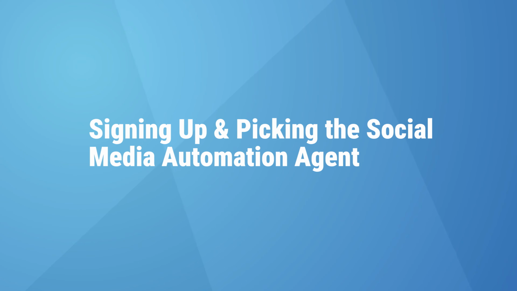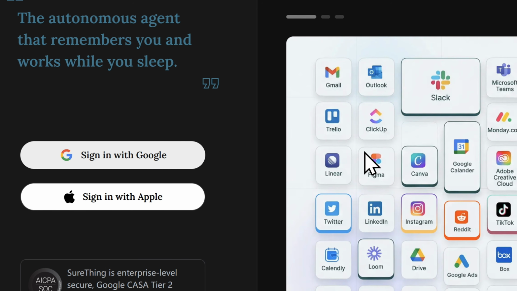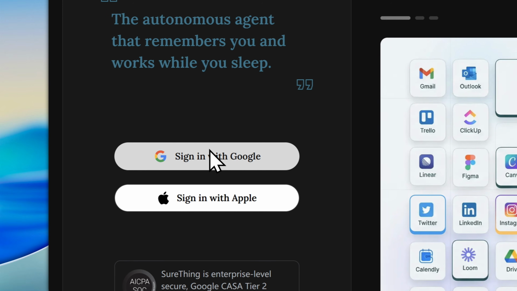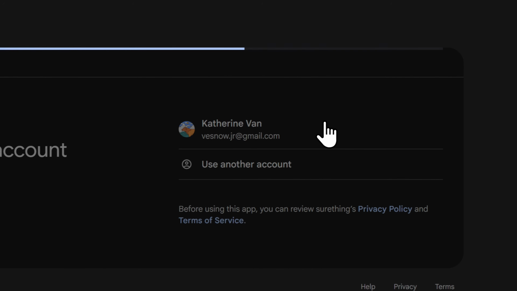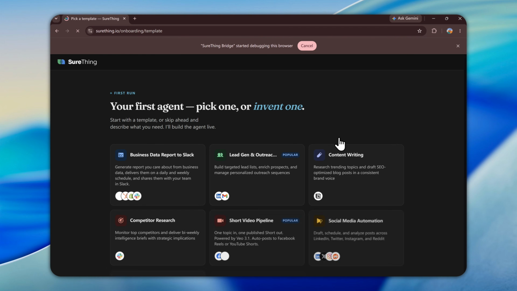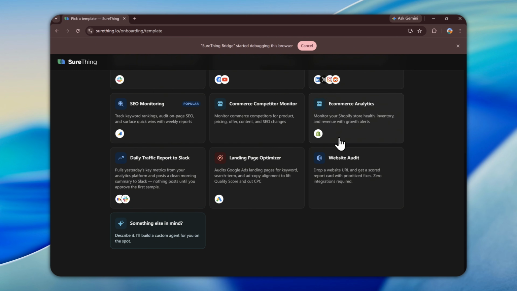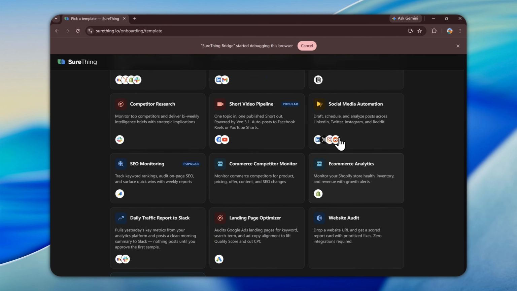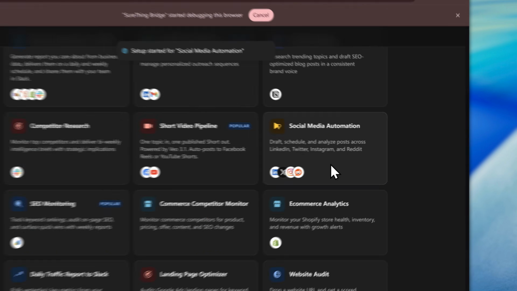Signing up and picking the social media automation agent. Head over to SureThing.io and click Get Started for free. SureThing is like having your own autonomous growth team, an agent that remembers you and keeps working even while you sleep. Sign in with Google or Apple to get started. Once you're in, you'll see a list of pre-built AI agents, or you can describe a custom one you want to build yourself. For this tutorial, we're going to select the social media automation agent.